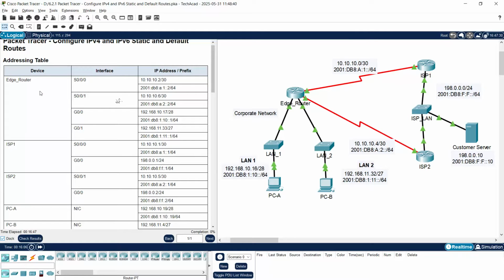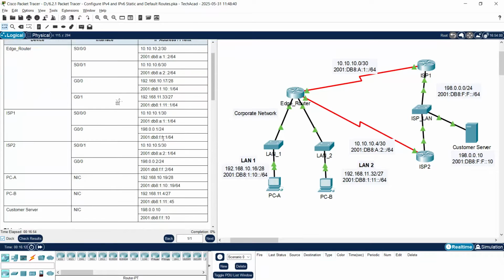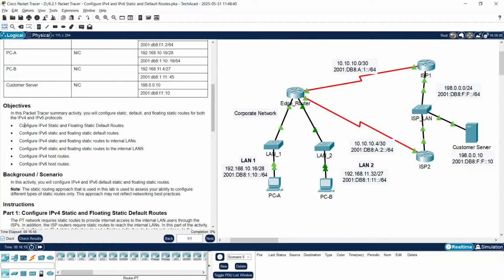Here they have given the addressing table, all the devices, their interfaces and IPv4, IPv6 addresses. So in this Packet Tracer summary activity, we will configure static, default and floating static routes for both the IPv4 and IPv6 protocols. Configure IPv4 static and floating static default routes. Then configure IPv6 static and floating static default routes.